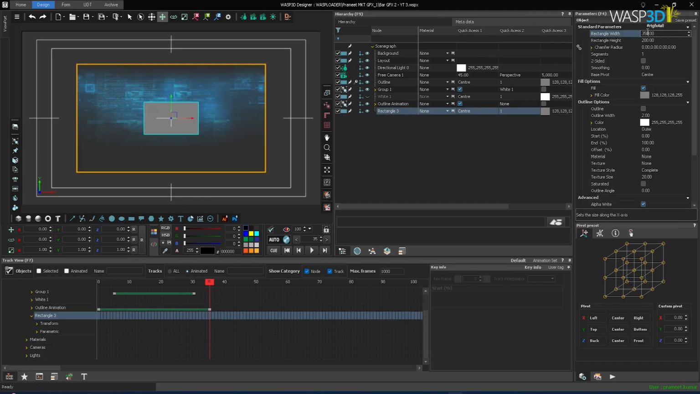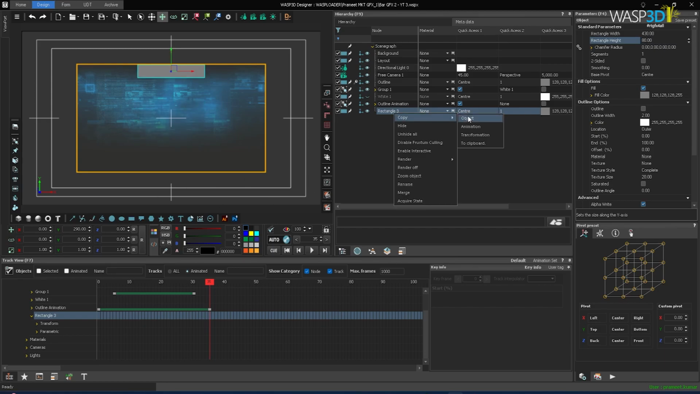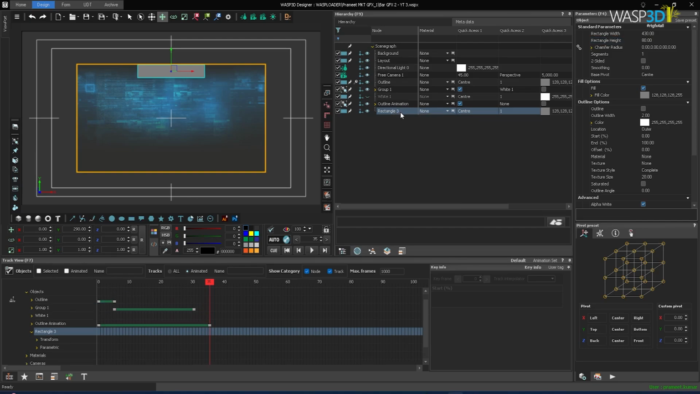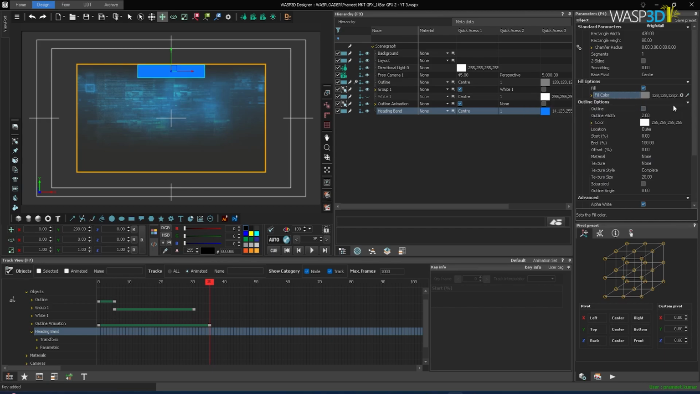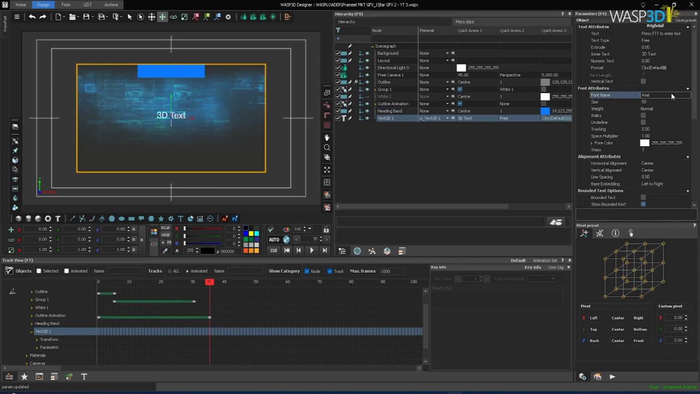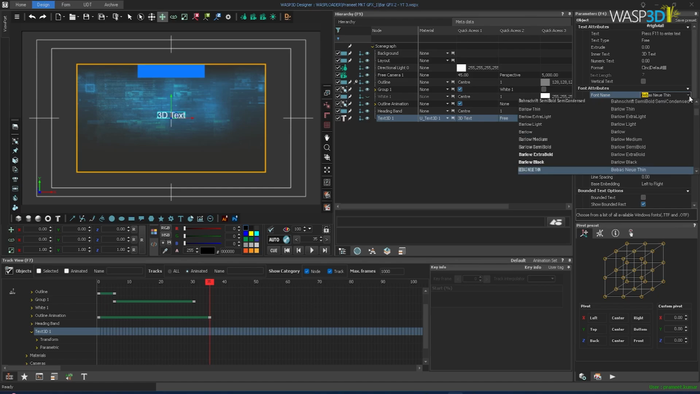Create a rectangle for heading part. Set its width, height, and position accordingly. Now, create a text object for heading part. Set its font style and size.